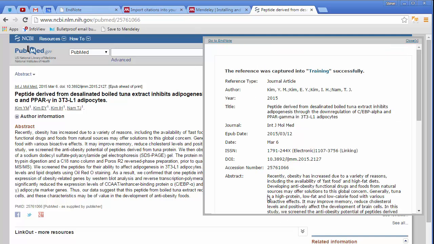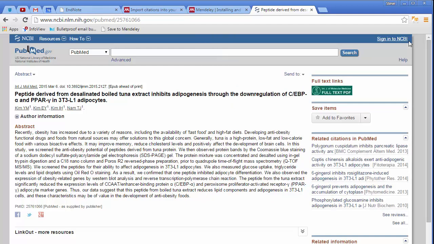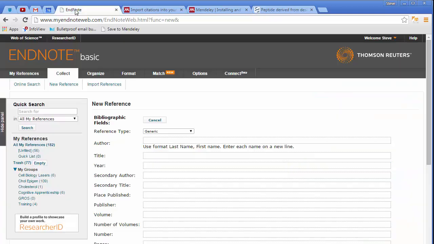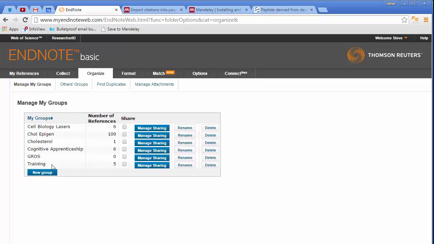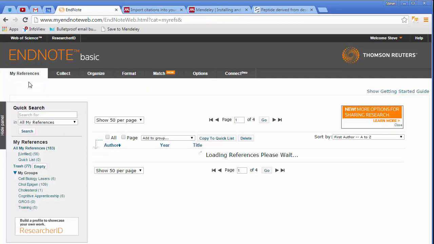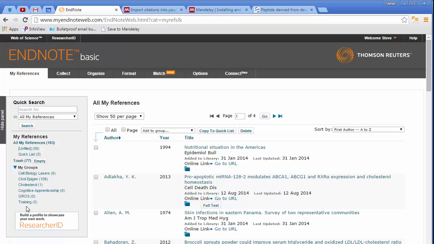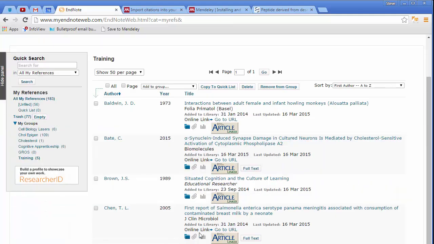And now that entire reference has been automatically captured and sent into MyEndNoteWeb. So we can have a look at that to see where it ended up. So let's go back to Organize now, where I can see my different groups. And if you look at training, where are we? My references. If we look at training, you'll see now I've got that last paper added in as well.